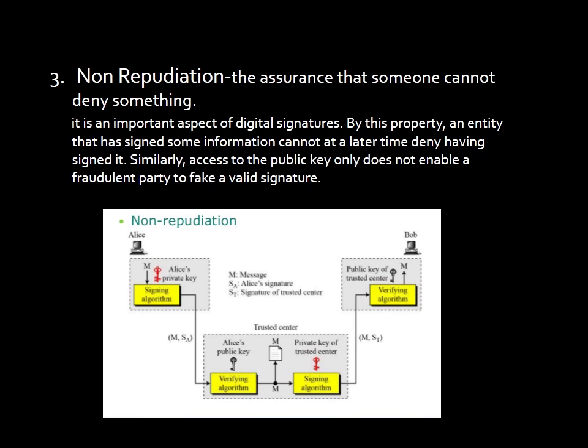Later on, a conflict may arise between Alice and Bob, and Alice may deny sending some information. What the trusted center will do is show a copy of Alice's message and signature, which it kept while the original process went on. Bob can also show the message or document which Alice sent to him. If they both match, Alice cannot deny it. That means Bob will win the argument.